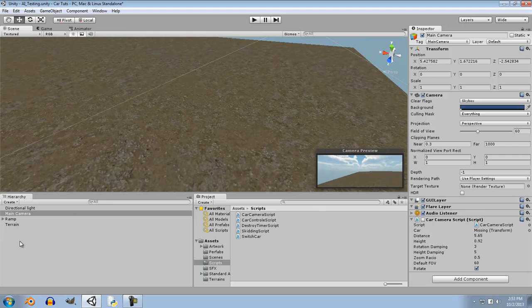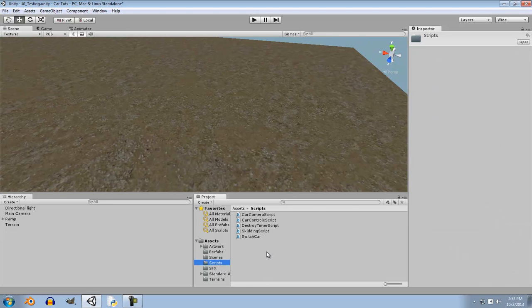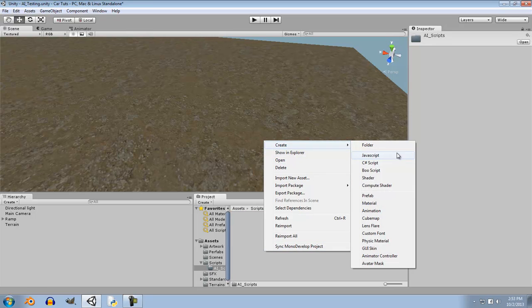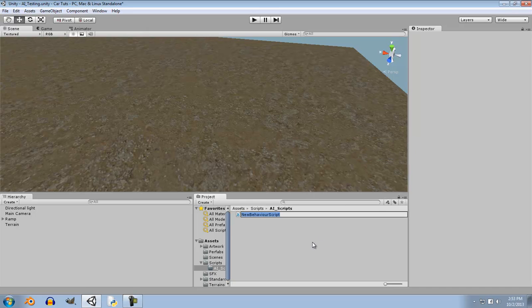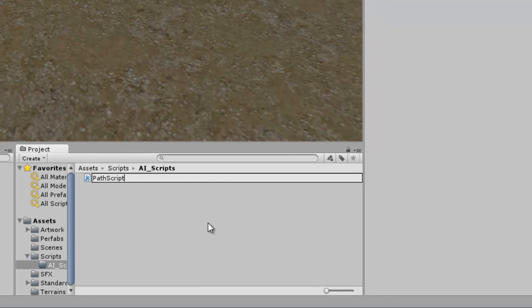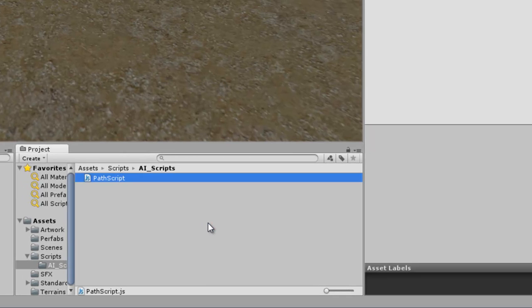Let's just go ahead and create a new script. Go to the scripts folder and create a new folder. Let's name it AI scripts. In this AI scripts folder, create a new script. Let's say JavaScript, and name it path script. Cool. Now just open it inside of MonoDevelop.